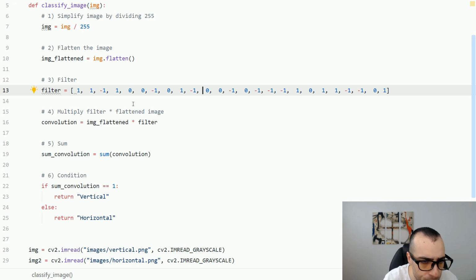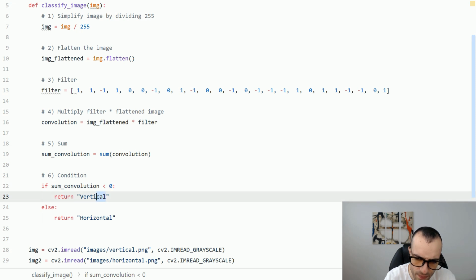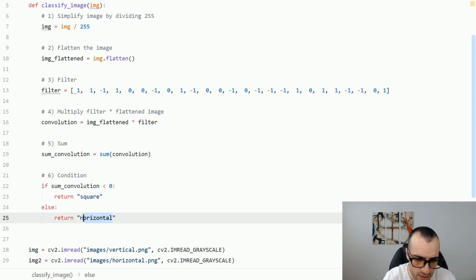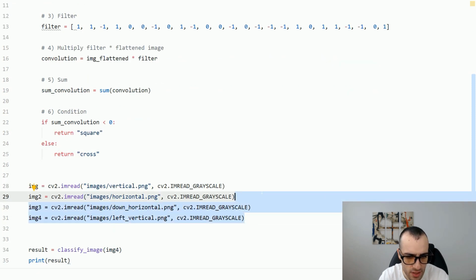Anyway, this is the filter, and the condition that we decided before was if the sum of the convolution is less than 0, it was a square, otherwise a cross. And let's try this one.